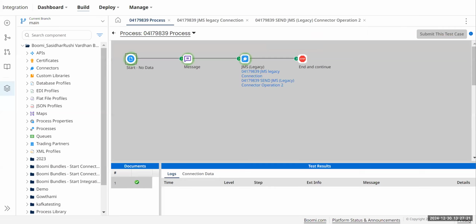This is how we establish a connection using generic JNDI. In the next topic, we'll see how to get or send the messages to the queue.